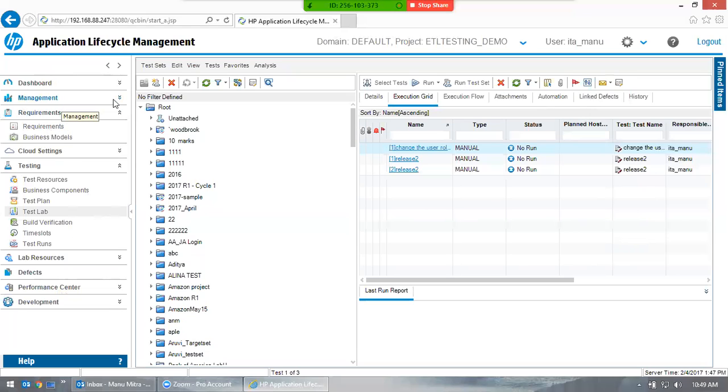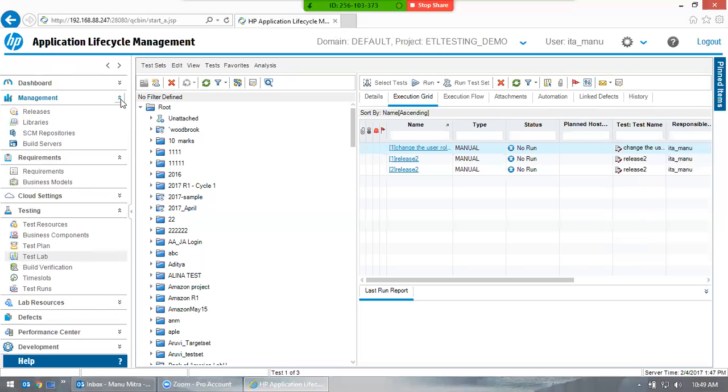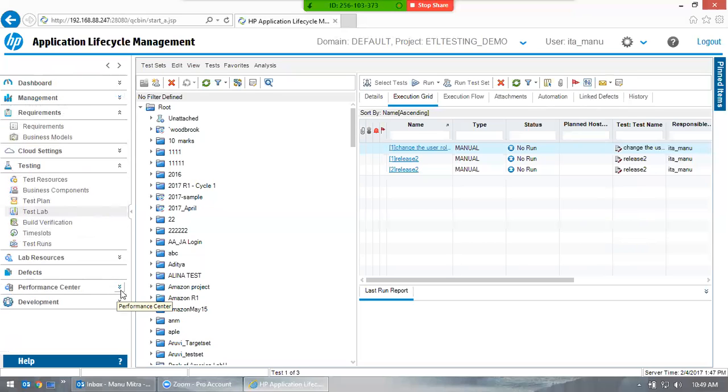You see this management. Of course, you will not be doing anything with management, it's nothing to do with the tester. And if you see performance tester, only if you are working in performance do you have this access. As a QA, you will not. Development, obviously, you will not have this access because it's a developer's job, not testers'. In real time you will only have limited access for requirements, test plan, test lab, and defects. So we'll only go through that.